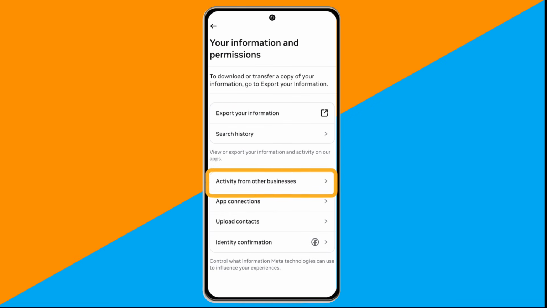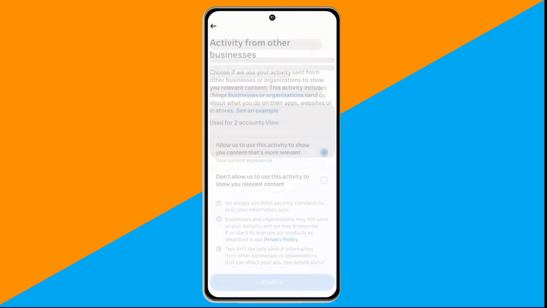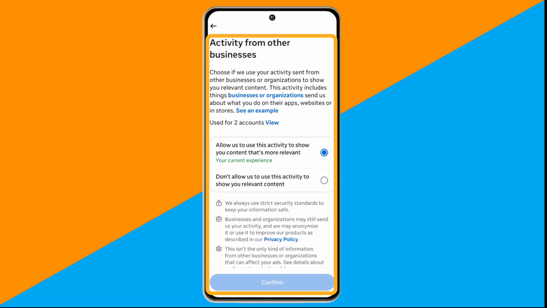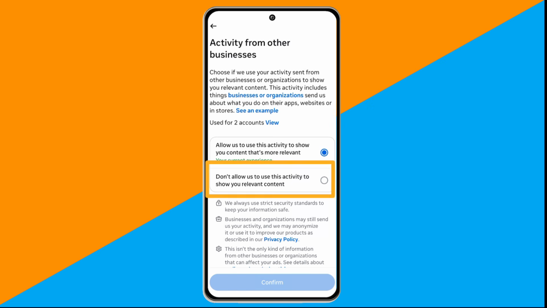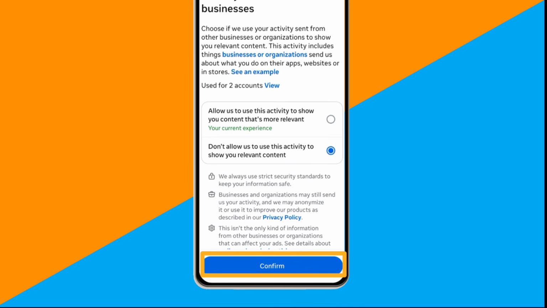Look for the option related to activity from other businesses. Here, you can review how activity shared by other businesses and websites may be used by Meta for advertising and recommendations. If the option is available, select Don't Allow and confirm your choice.